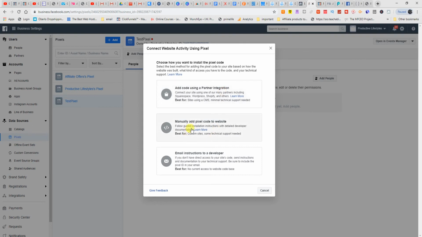Okay. You can do the manual code, which is what we're going to do. And then you can email instructions to a developer if you want them to write some different code. Like it says, if you don't have direct access to your site's code, send instructions and documentation to your technical support. So basically, say you wanted somebody to work on this for you, but you couldn't get into their stuff, or you're doing work for somebody else and you couldn't get into their stuff. What you would do is just email that to a developer. And as you see right there, it sends instruction documentation to technical support.